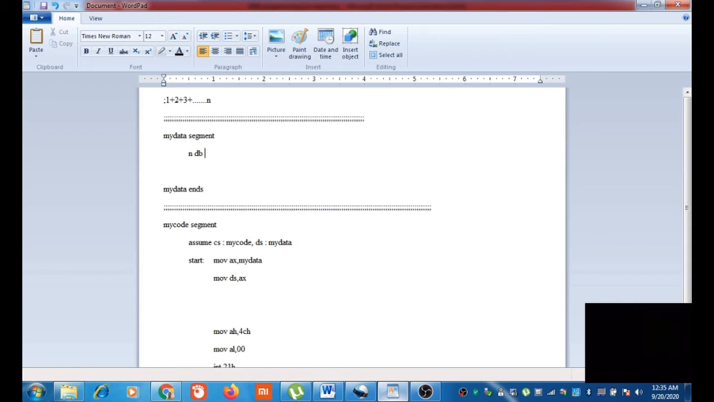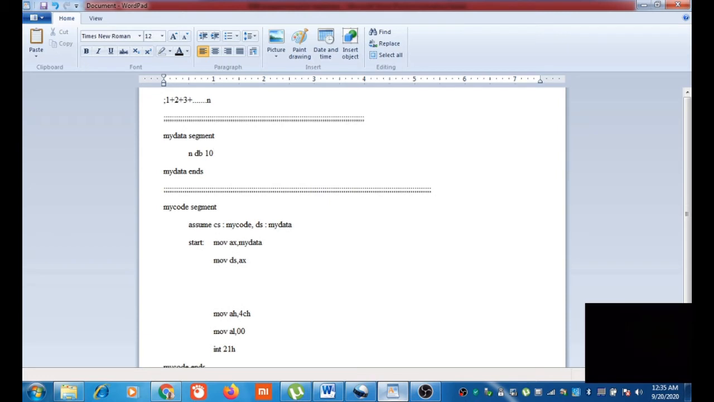Let us do 1 plus 2 plus 3 up to 5. So n is 10, and we are expecting the sum in some 8-bit register. Okay, so this is the place for the statements related to this task.